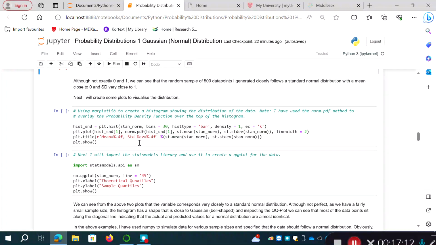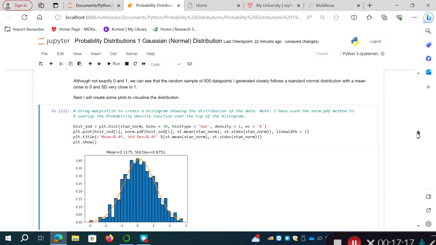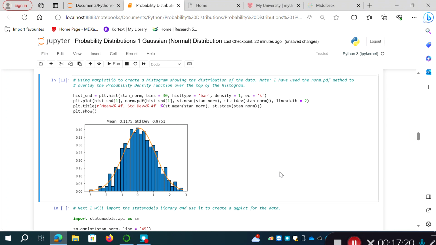Okay, so if I run this code, there we see, hopefully. So yeah, look, that's kind of what our data looks like. The standard normal, 500 data points. The orange line is the standard normal PDF, probability density function, for data that follows a standard normal distribution, and our data is very closely centered at 0 with a standard deviation of 1.